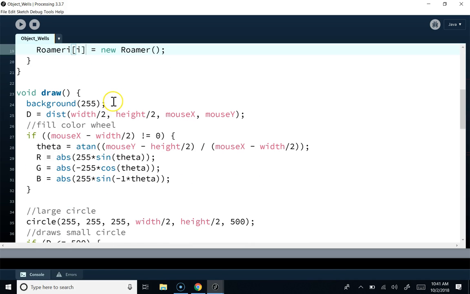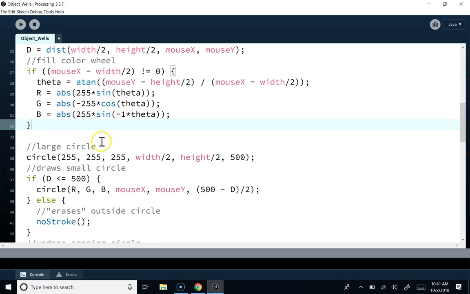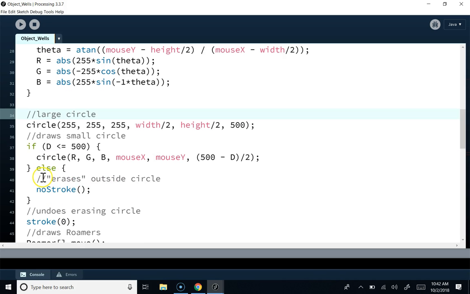Okay, and then in the draw method, we have a white background. Cool. We have a distance from the center of the screen to the mouse X, mouse Y. Some kind of if thing is the angle that hurts with the color. Okay, so some kind of angle color nonsense. And it works. And then we have a big circle and a little circle.